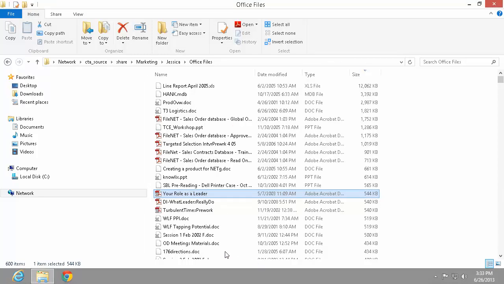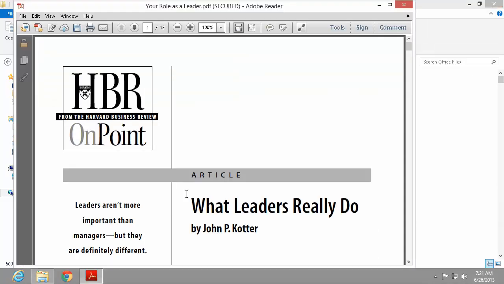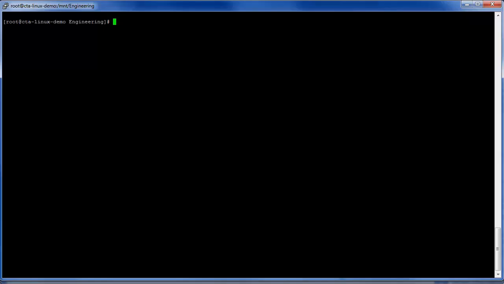Let's verify that we can open an archived file. Great, we have successfully recalled an archived file. Now let's archive some data on our Linux server. For demonstration purposes, I have already created an NFS file system and exported it to this Linux host. I have also configured an NFS repository within CTA.